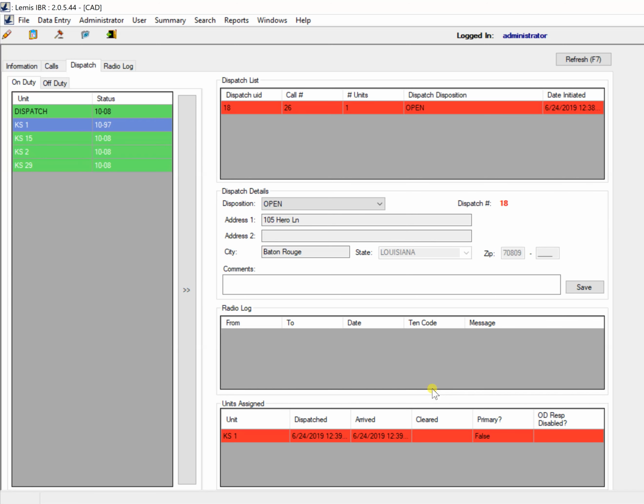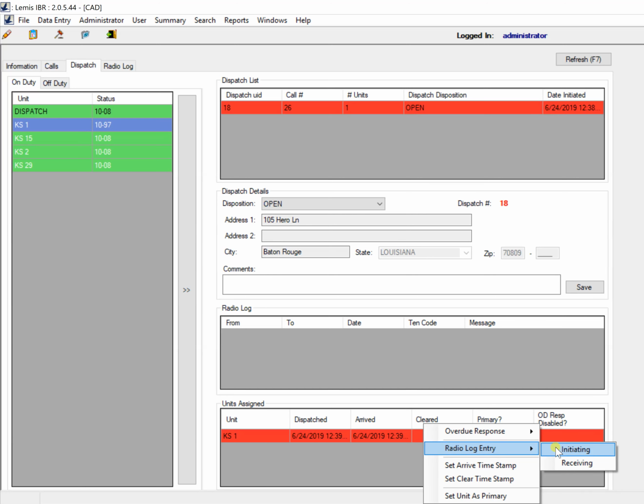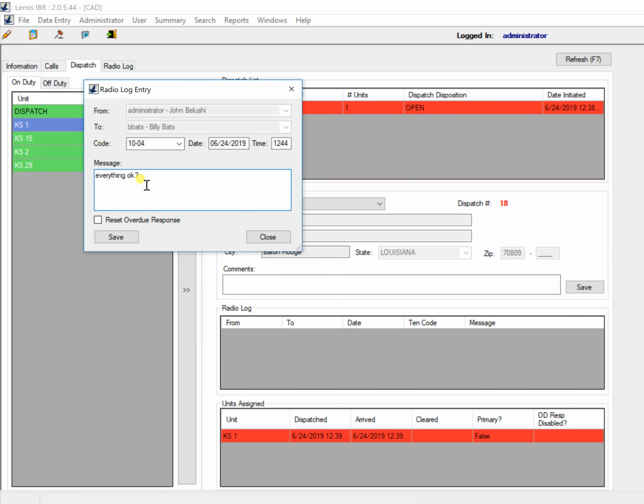Units that have an arrival time but the dispatcher has had no response from within the allotted time will turn red to inform the dispatcher to check on that unit. To radio a unit, right-click on the unit and click on Radio Log Entry, followed by clicking Initiating. Enter the code you would like, followed by a message. Click Save.